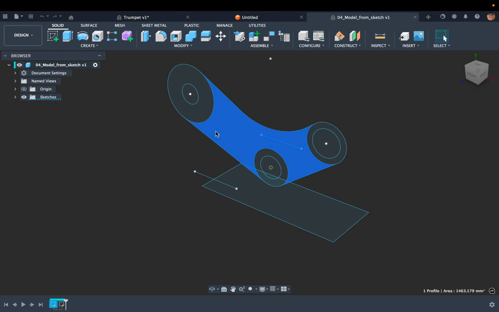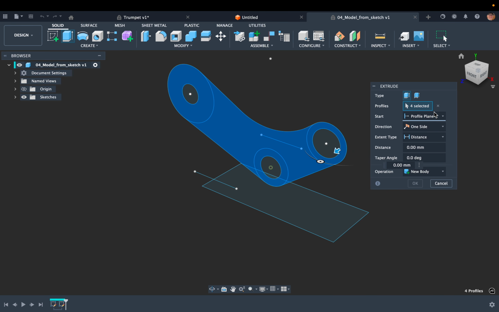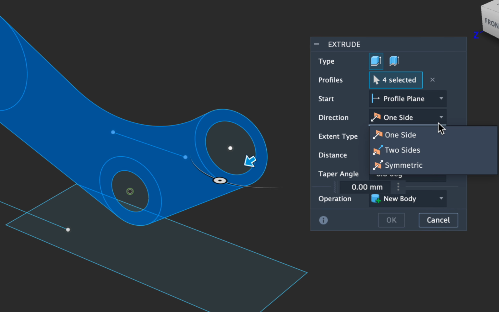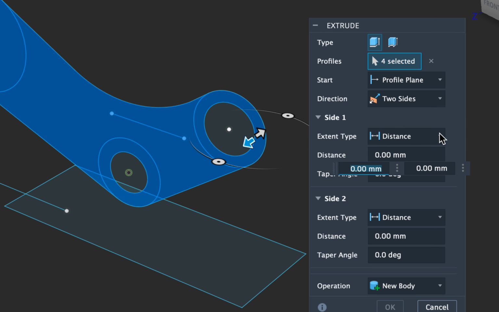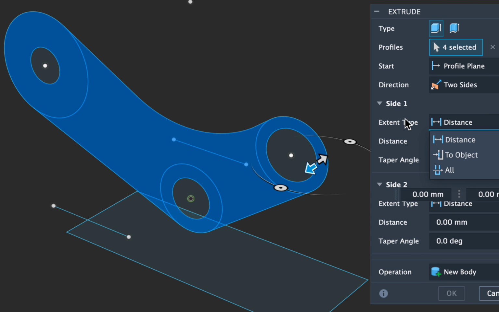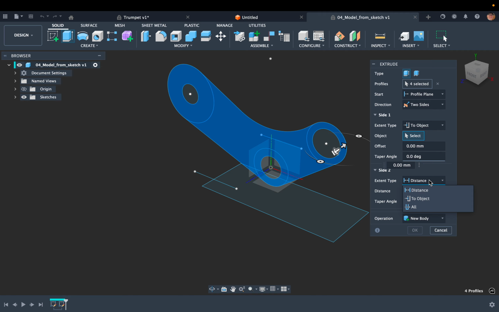Okay, starting with this profile and selecting everything except for the innermost circles. There we go. We're going to extrude, and here's how we're going to modify the extrude command. Okay, we're going to start at the profile plane. The direction will be 2 sides, and side 1 is going to be the extent type. We're going to go to an object, and side 2 we're going to go to an object. Okay, so let's select the object for each side.